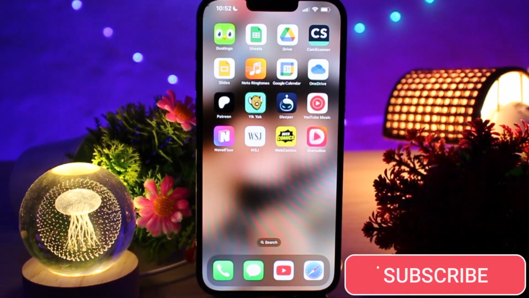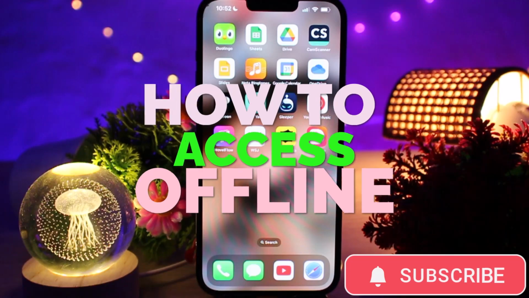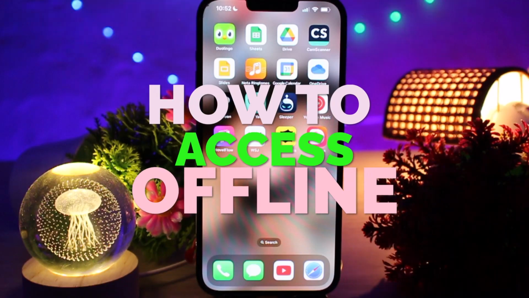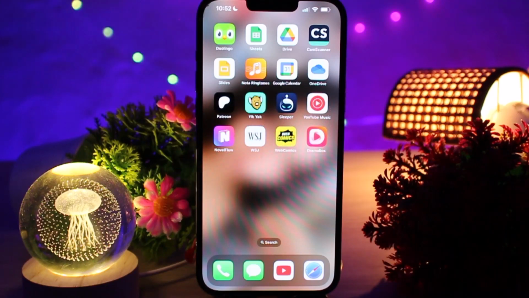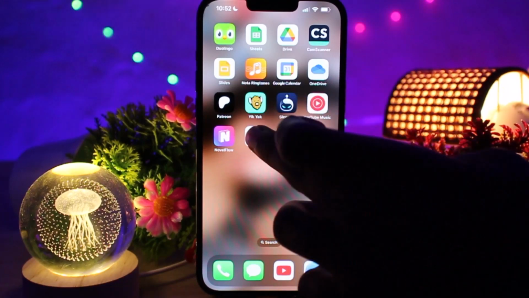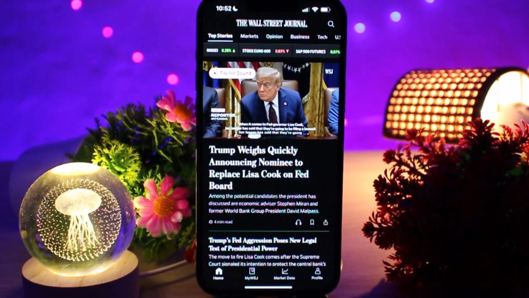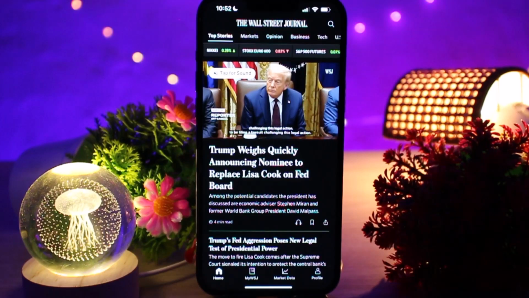In today's video, I will show you how to access Wall Street Journal articles on your phone. Let's get started. First, open the Wall Street Journal app. Once you are on your home page, browse or search for an article you want to read later.